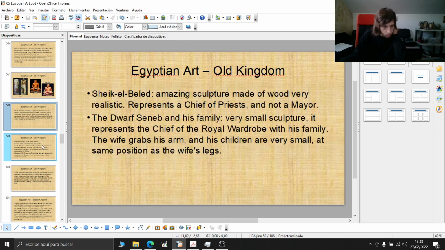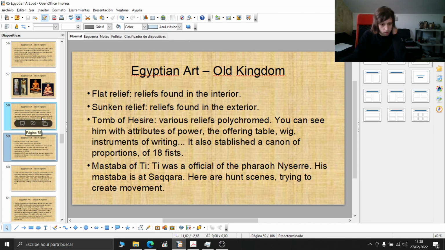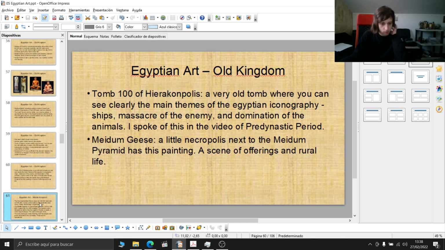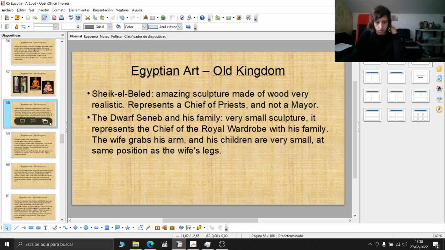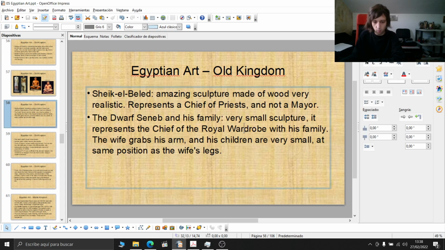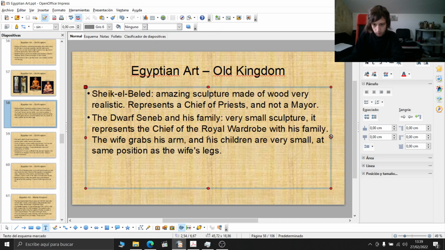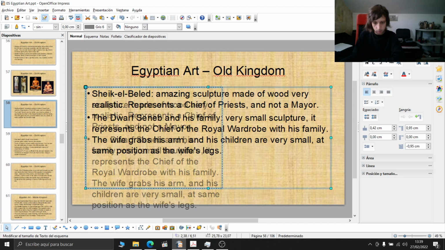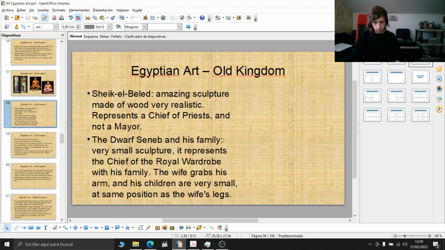Old Kingdom is almost finished. Sheikh el-Balad, a massive sculpture made of wood, very realistic, represents a chief of priests and not a mayor. The dwarf Seneb and his family, very small sculpture, it represents the chief of the royal wardrobe with his family. The wife grasps his arm and his children are very small at the same position as the wife's legs. Probably the dwarf one, I'm going to skip it and just add the Sheikh el-Balad.